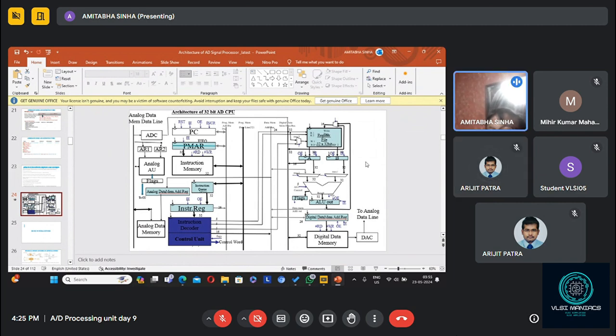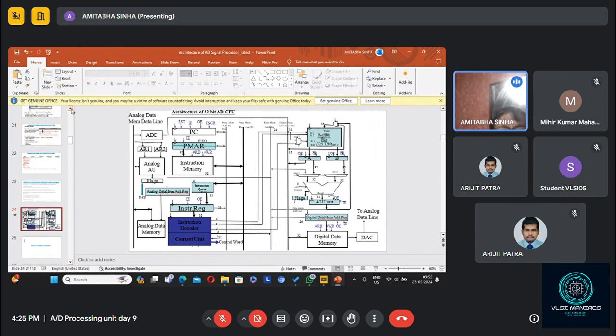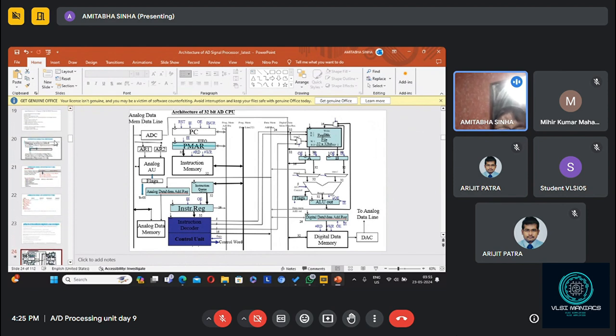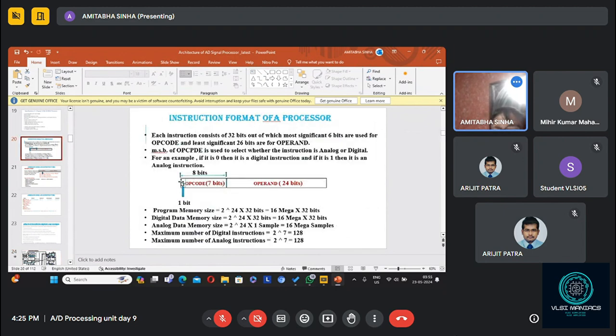Anyway, having said that, let's come back to the schematic. So I'm assuming that we have designed the instruction set. And to get the instruction set, we followed 3 steps. What are the steps? Number 1, we first got the specifications. What are the specifications? We have to design a 32-bit processor. Our operand field will be 24-bit and opcode will be 8 bits. It's an AD processor, so 1 bit is kept for this, and the rest of the bits are for the actual opcode field.